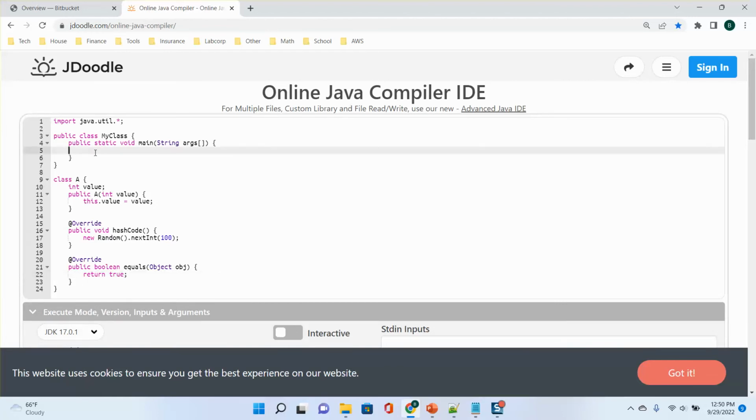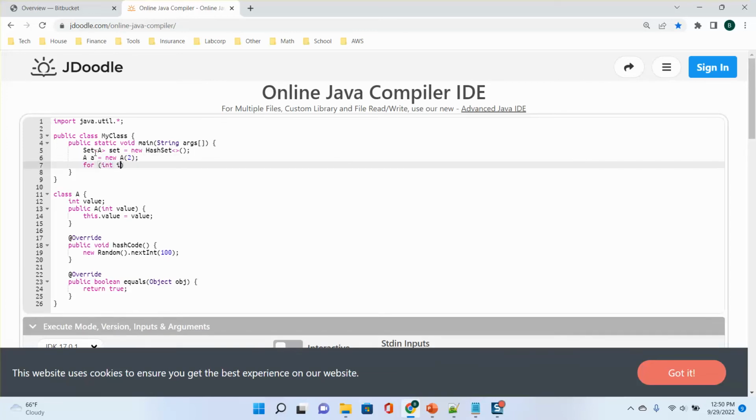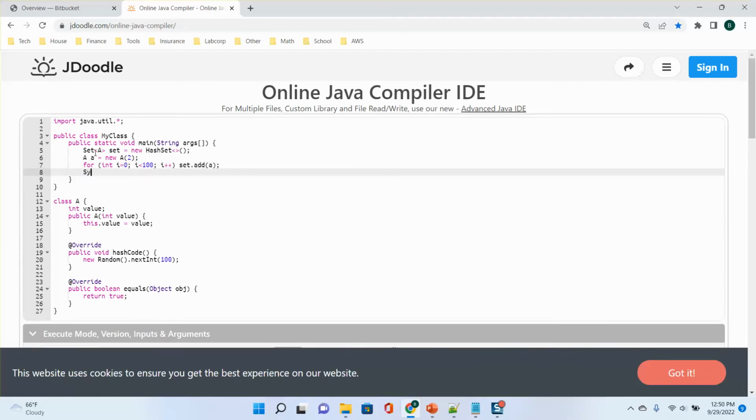Now let's talk about set. Set equals new HashSet. Then I create element, new A, let's say 2. Okay. Now in the for loop, I add this object A, the same object A, for 100 times. Now I print out the size.